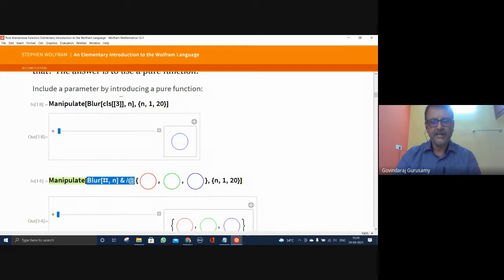So you make it a pure function, by using a hash and n as the variable. This hash and slash at takes care of bringing the list one by one into this. And that hash is going to be the list part of the variables that will be operated on by n. So therefore, we wanted to have an efficient way to do it. And that can also be done like this.